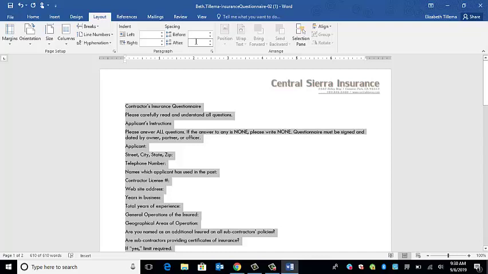Now right here, just in case I don't want to lose anything, I've already saved this document. I'm going to press Control S to resave it so I don't lose anything if my computer shuts down. Step 6 says we're going to apply a style. It says put your insertion point in the first line of text, which starts with contractor's insurance questionnaire.